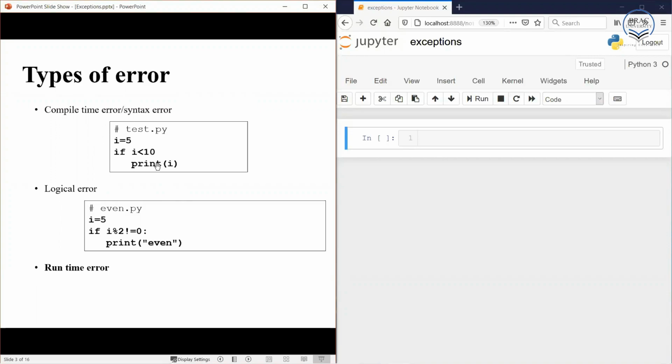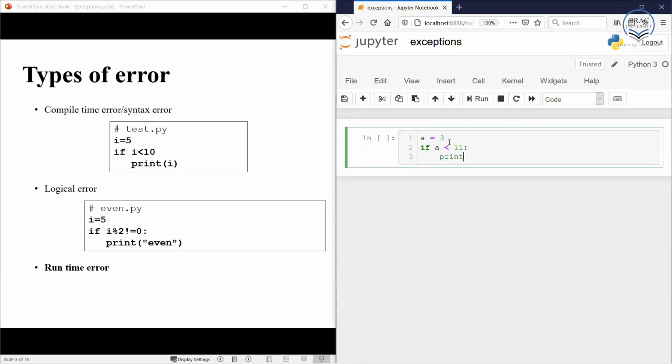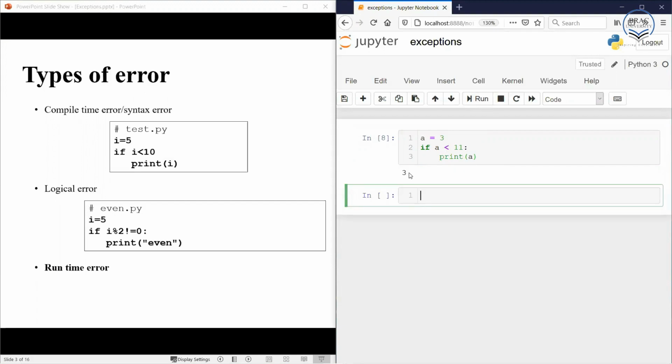Similarly, the Python programming language also has some specific syntax. For example, for an if statement, we have to write the if keyword, then we write the condition inside it, and then we have a colon. So if we run this code, let's say, for example, I have a equals 3, and if a less than 11, print a. So there seems to be nothing wrong with this code. If I run this, I have output 3.